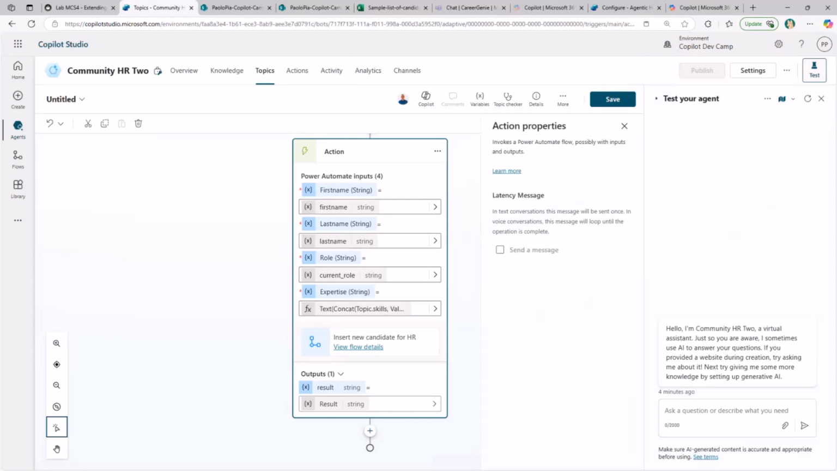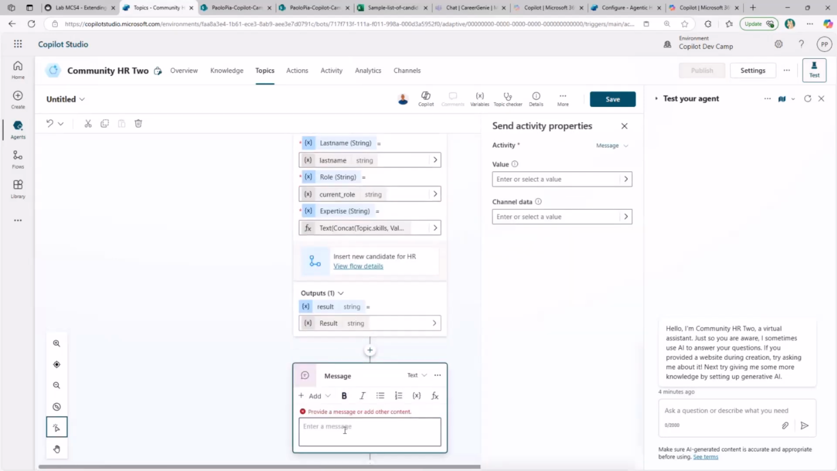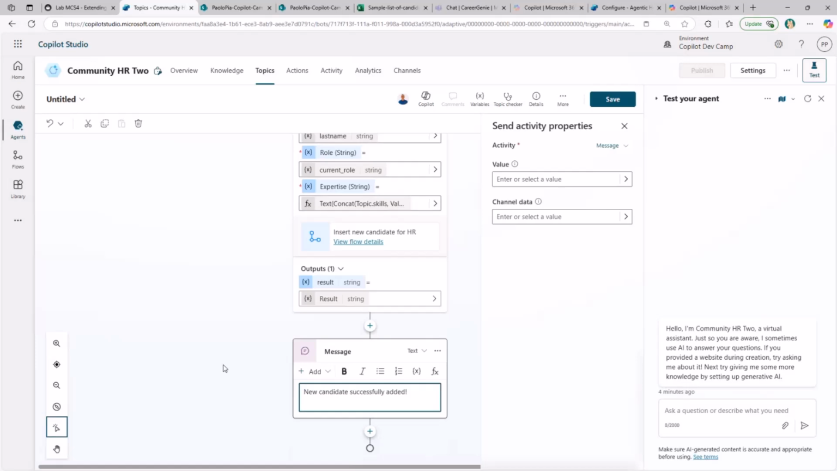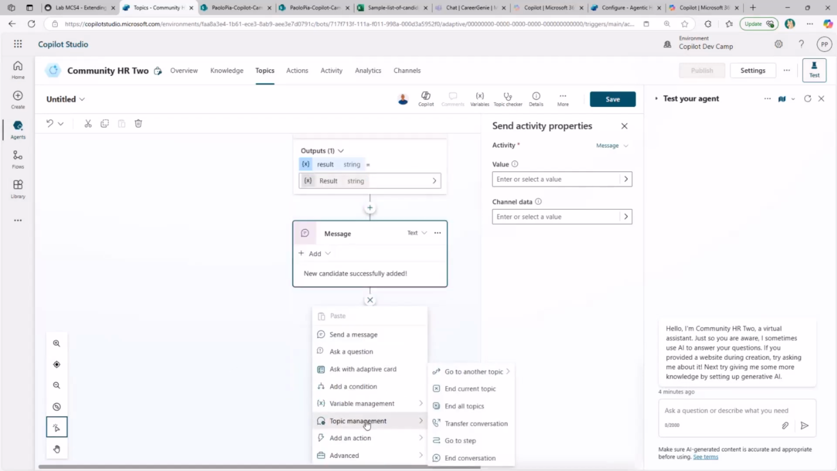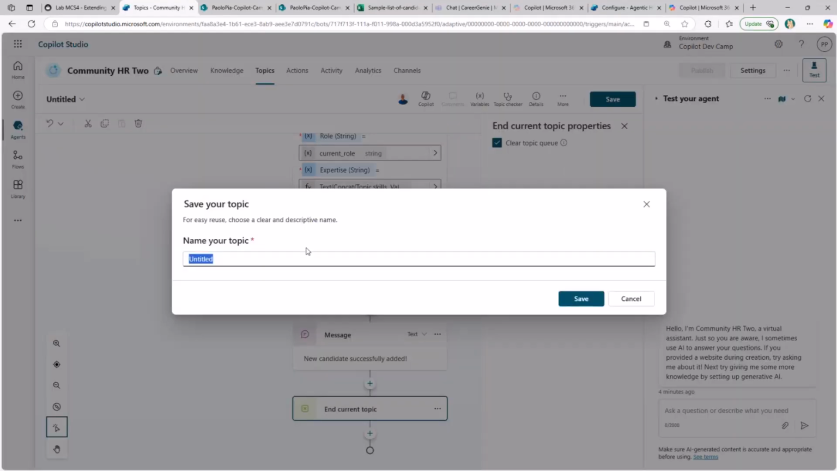Then we can also say that we are done with our topic, so we want to send a message to the user, and the message will be that the new candidate was successfully added. Then we can end the topic and we say end current topic. And that's it. We can save this topic and we can say that it will be register a new candidate. This will be the name of my newly created topic.